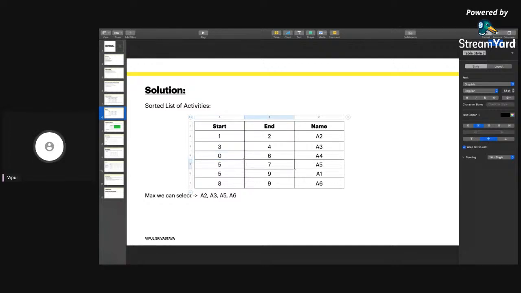Then we reach A5. The last activity we took was A3. It was ending at 4, and A5 is starting at 5. So this is a safe choice to make. We'll take it, so the next activity in our final list will be A5. Then we move to A1. Now our condition fails. A5 was finishing at 7 and A1 was starting at 5. We can't make this choice, so we'll have to skip A1.